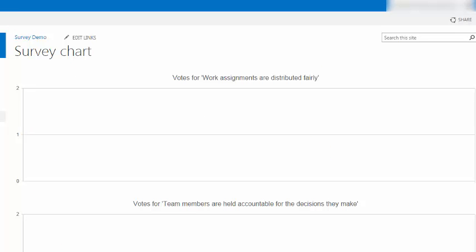So what we see here is a page with 3 charts that I have created in exactly the same way as how I've just shown you. These charts use the 3 questions in my survey list. What I'd like to do now is an experiment.